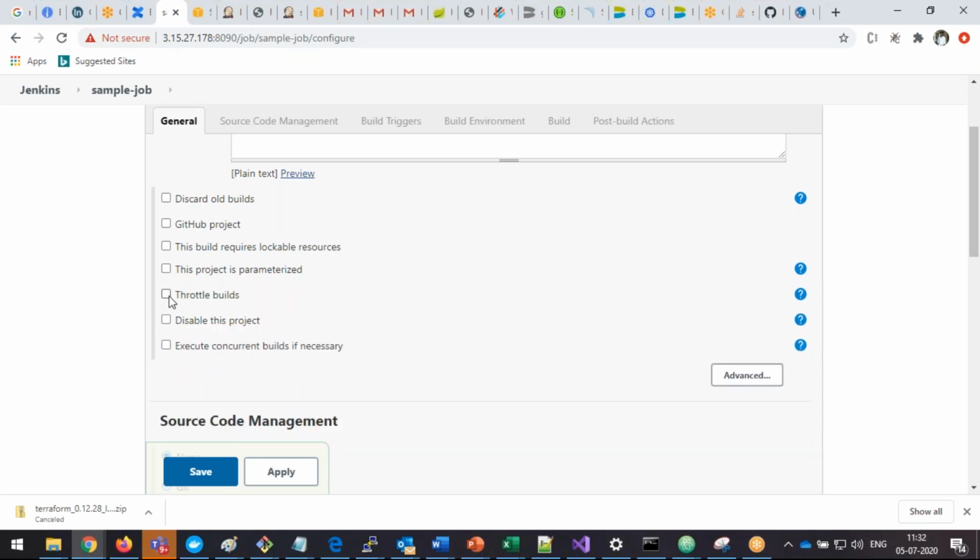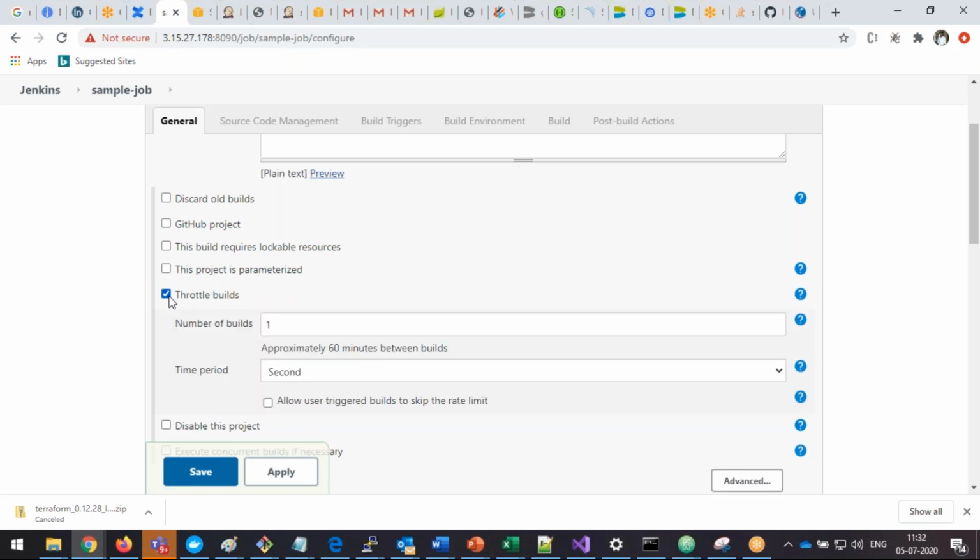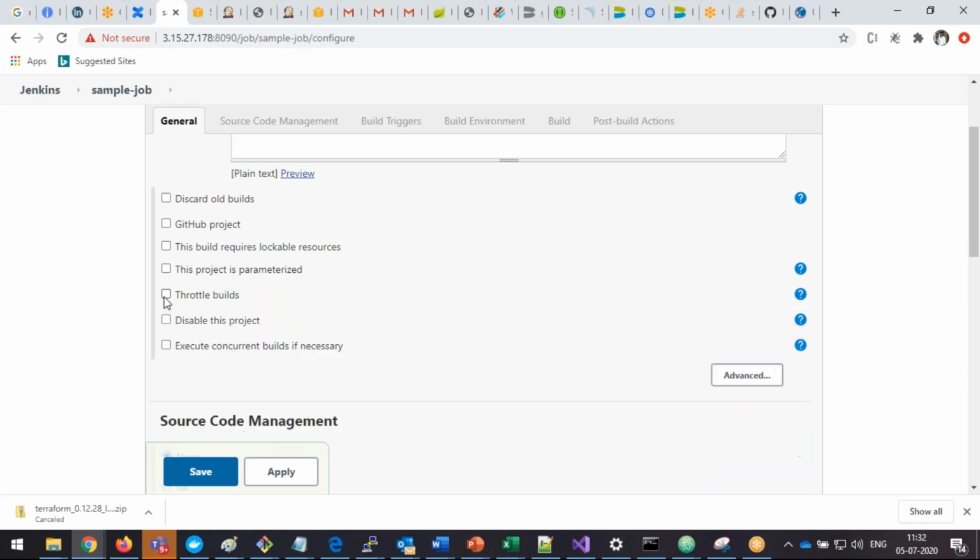We'll see. Now here, throttle builds are nothing but build to build. How much time you want to give so that it can wait for that much time for the next build. That's for the throttle build. And we are not going to give such kind of time delays because we need to trigger immediately once the job is completed. So then, disable this project.